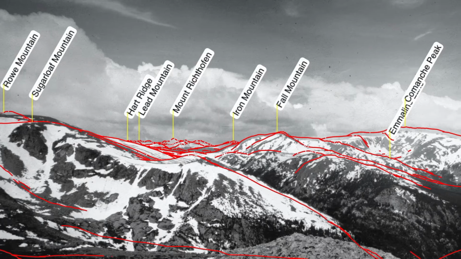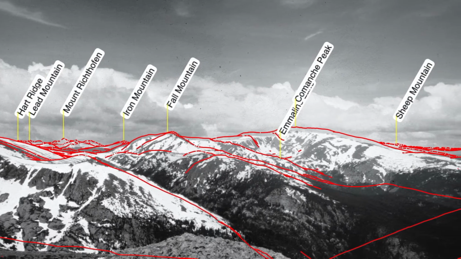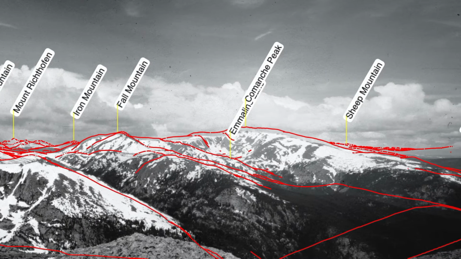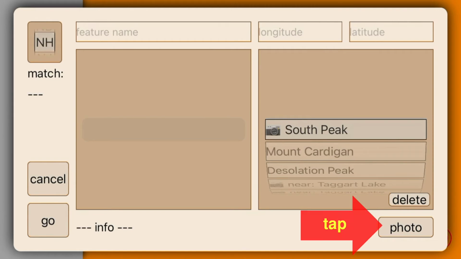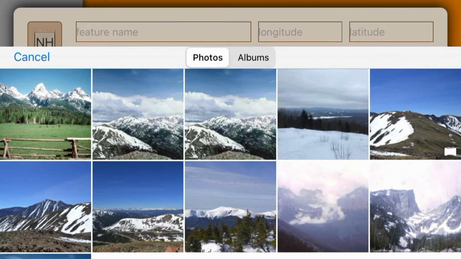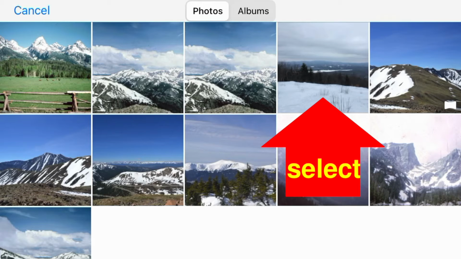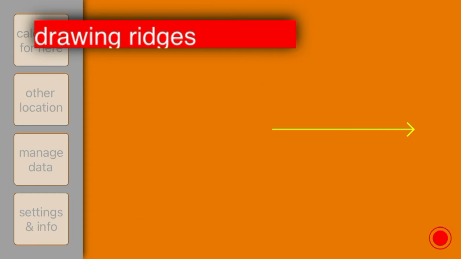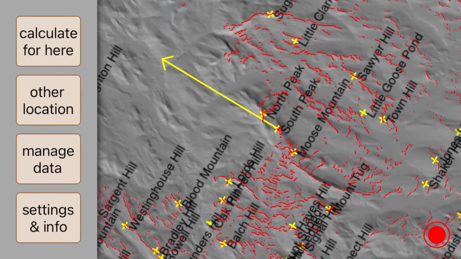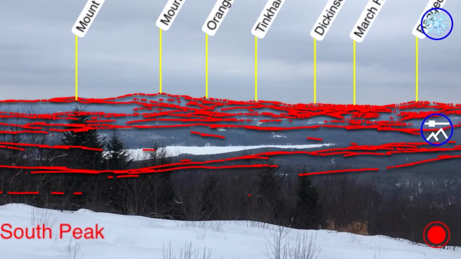Another new feature of WhatMountain is the ability to overlay mountain profiles on photographs. There are a few ways to load the photos and tweak their orientation. From the Control menu, tap Other Location. Now tap Photo. This will open your iPhone's photo library. Now select your photo. Many JPEGs, including this one, contain GPS information, so WhatMountain can immediately use it. You change your viewpoint by changing your physical orientation.